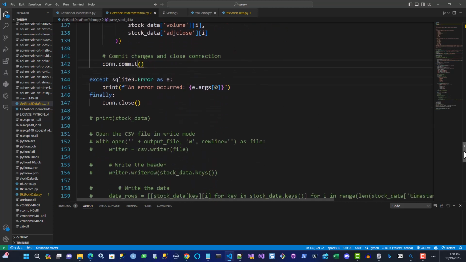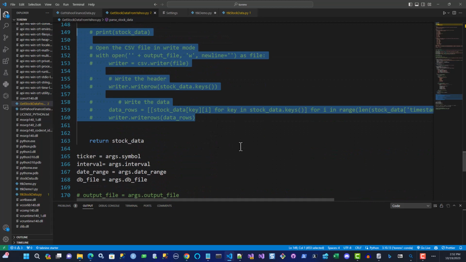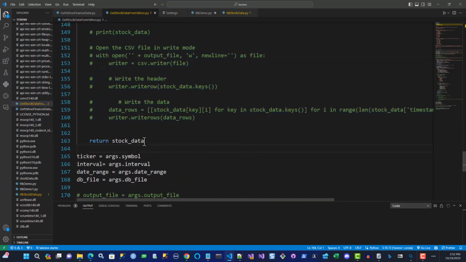Then I commit it, and then I have an except, in case something has gone wrong, you can catch it here. And then don't forget to close your connection. And that's pretty much it for that one, except if you want to write it out to a CSV, you could use this. And I return the data here.